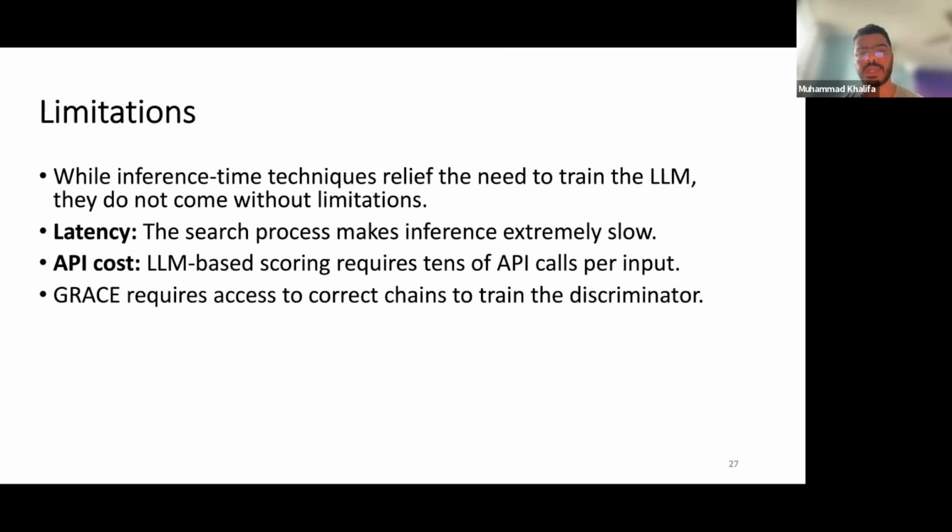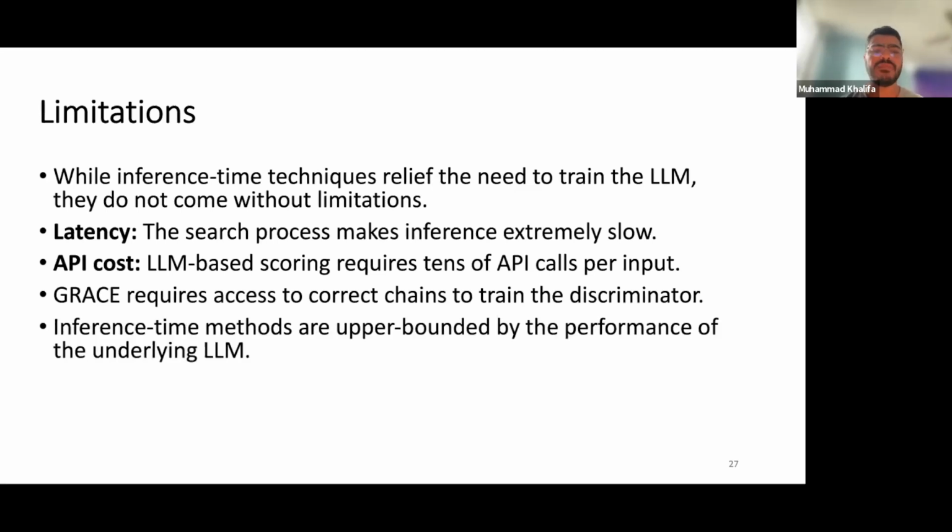So we assume each question is associated with at least one gold chain, and this may not be available for different tasks. Inference time methods are upper bounded by the performance of the underlying language model. For example, in our case, we sample a few steps and then rank them. But if all of the sampled steps are incorrect, then there's not much you can do. Even if you have the best discriminator in the world, if your candidate steps are all incorrect, there's not much you can do. So you're still upper bounded by how good the candidate next steps or next actions are.